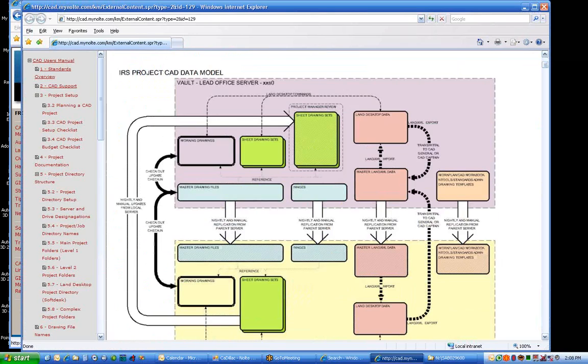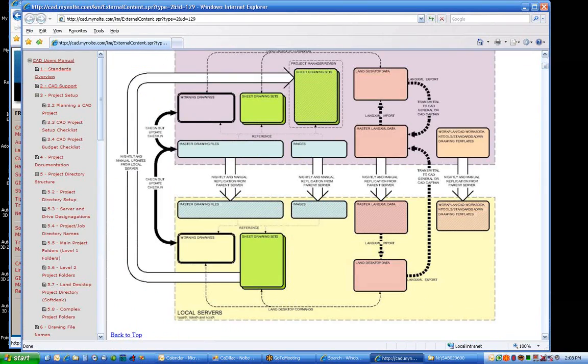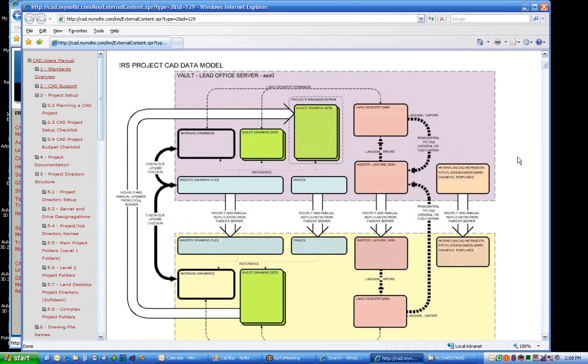We've got this big flow chart here we use that tries to explain the data flow for this project data. And the two big boxes we have, for this project, will be the Madeira server, and then the big yellow box here would represent the Sacramento and Manteca servers. And what we're interested in right now is our master drawing files, all the master drawing files that are in the CAD master folder.